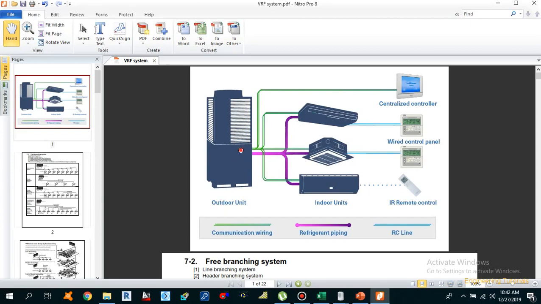As you can see over here, we have one outdoor unit and multiple different types of indoor units available here. You can see the cassette type and the split type air conditioning indoor units here, and different types of remote controllers. You can see we can use a centralized controller, a wired controller, or a wireless controller. It depends on the type of application which you are going to use. So you can see this outdoor unit, these indoor units, these remote controllers, and this is the refrigerant piping in the purple color, and this is the communication wiring in the green color.